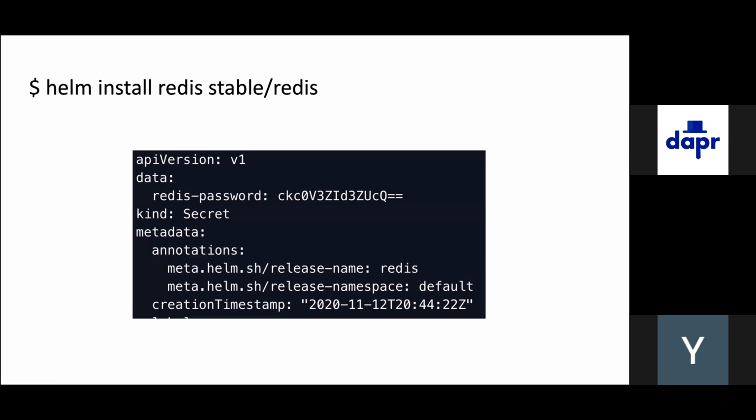The other weird thing that we've suffered, or are suffering, with Dapr, but this is not a Dapr issue by any means. Let's take a look at how you install Redis, for example, with Helm.